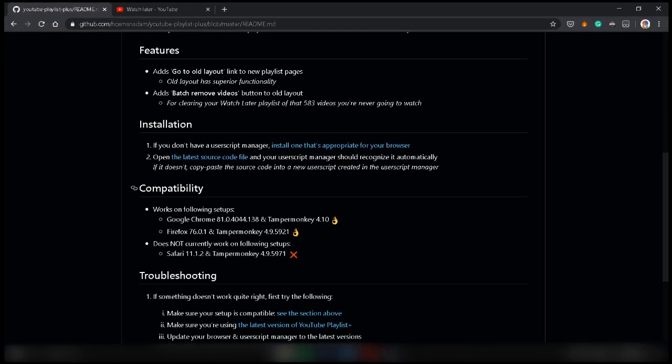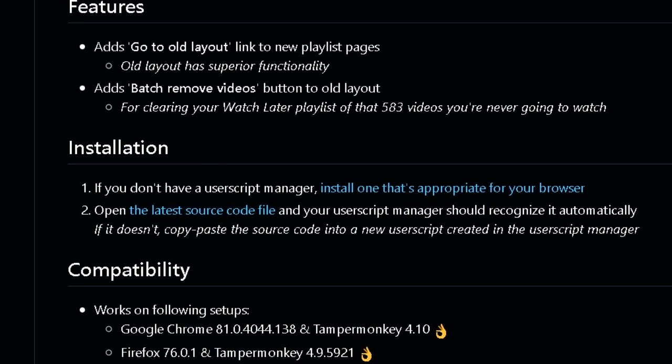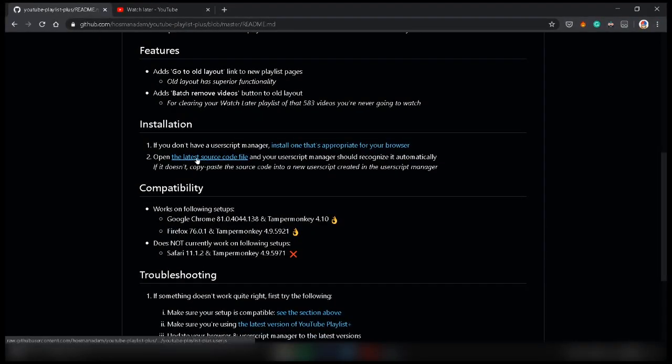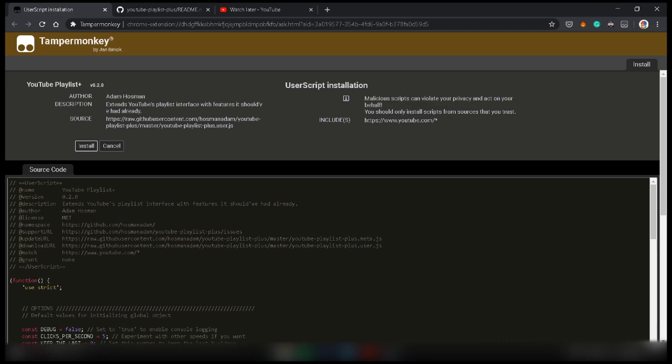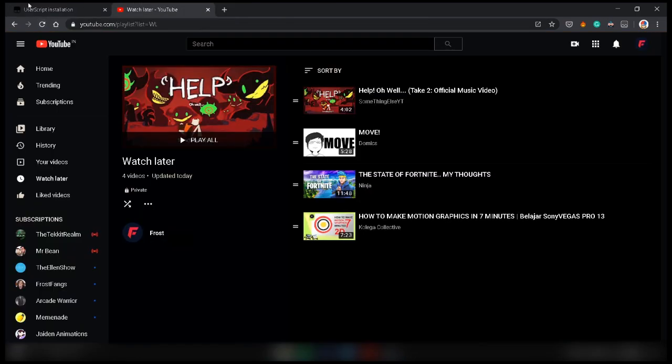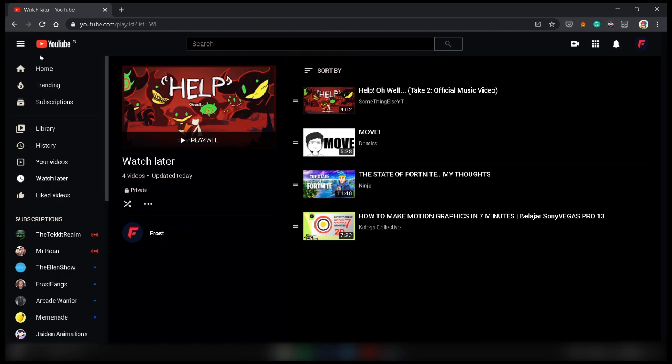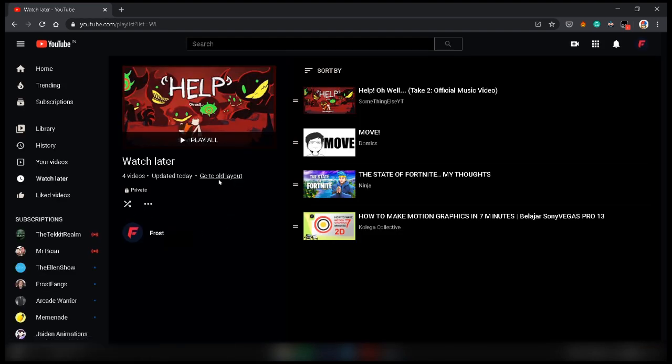Now navigate over to the installation section. Over the second pointer, you would see this link. Click on that link, and if you have the extension installed properly, you will see this new page. Now over here, click on install. That will install the script into the extension, and then you need to reload the page that you were on. Now, if everything has been done properly, this new button will appear.